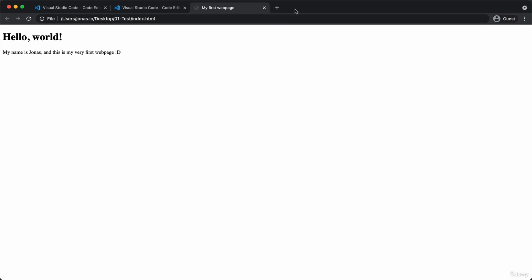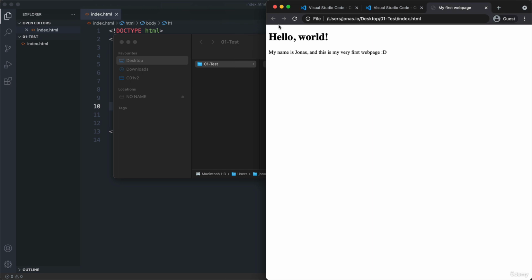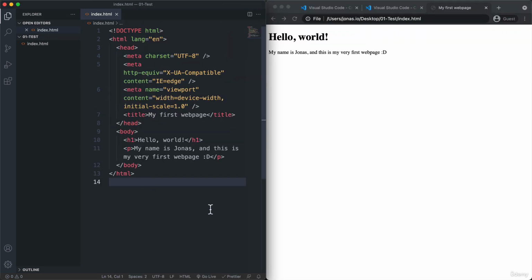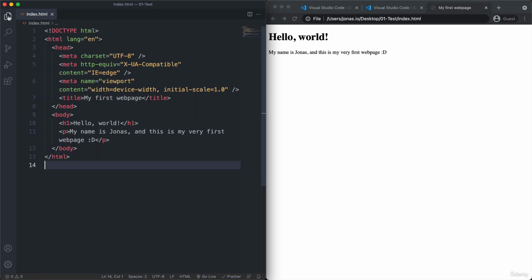Let's just push it to the side here a little bit, and then VS Code to the other side. So from now on, we will always have our code here on the left side, and then on the right side the browser, so that we can see our changes. And to give us a bit more space here, we can again click on this tab here, and that will then collapse this sidebar and give us more space for our actual code.